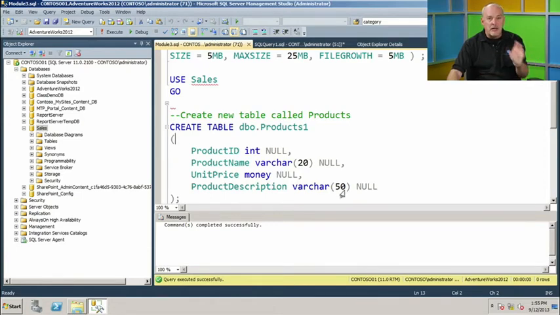Remember, if that was a char 50 versus a varchar, even if it uses 10 characters, it's going to allocate space for 50. So it's a fixed length, whereas a varchar says only allocate whatever you need to store the content. So if this product description is only 10 characters, it's going to have storage for 10, not 50. So there won't be as much unused space.